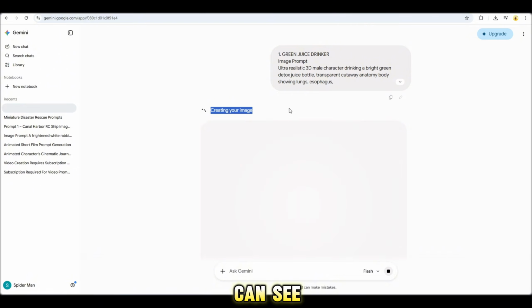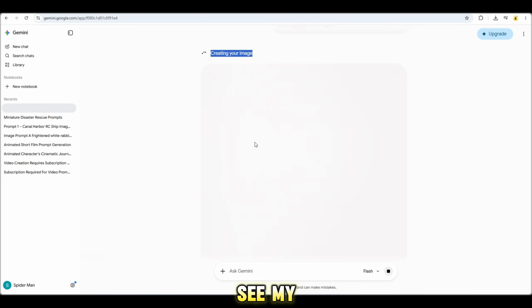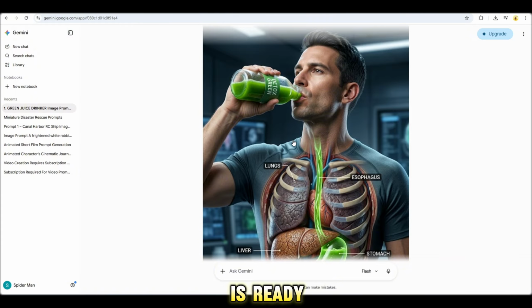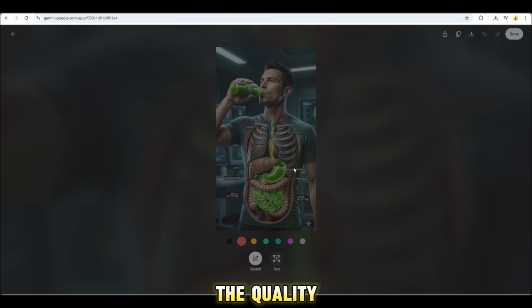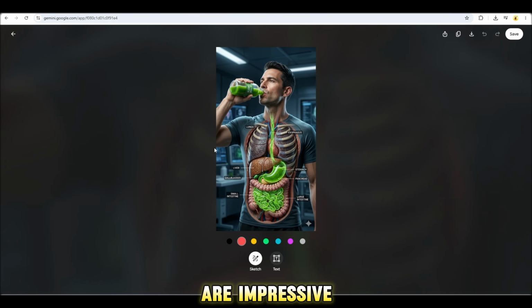And as you can see, viewers, the image generation process has already started. Gemini works very fast, and within moments, my first image is ready. Just take a look at the result. The quality is outstanding, the details are impressive, and everything has been generated perfectly. This looks absolutely amazing. Now, let's move on to the second image.